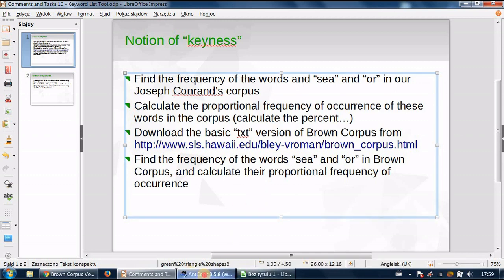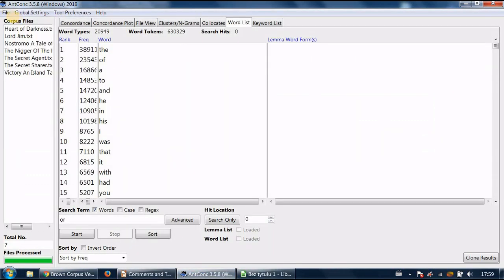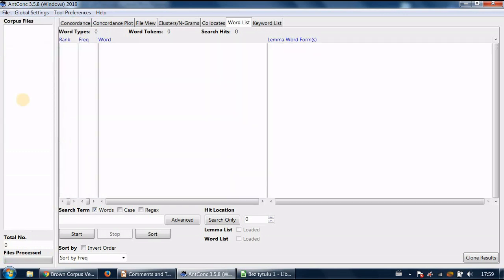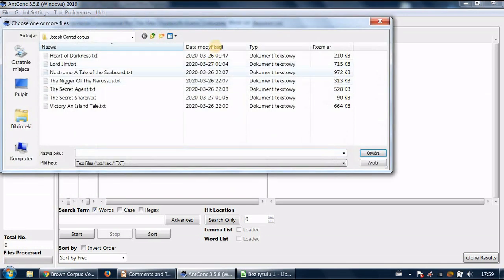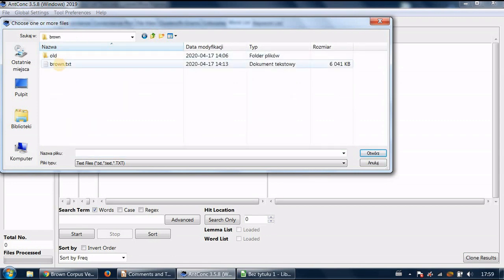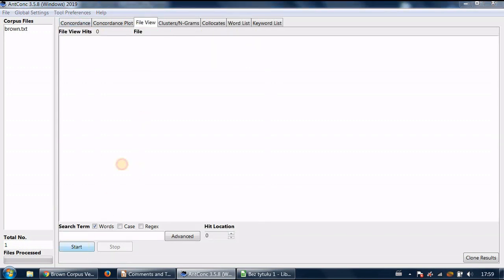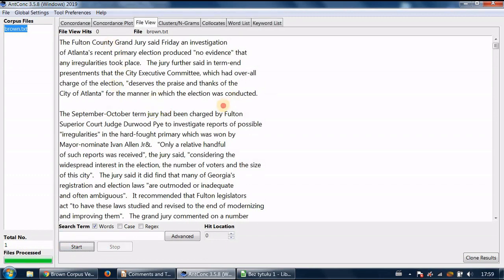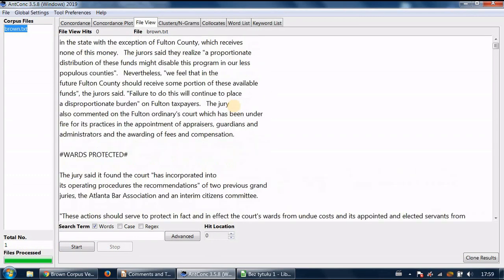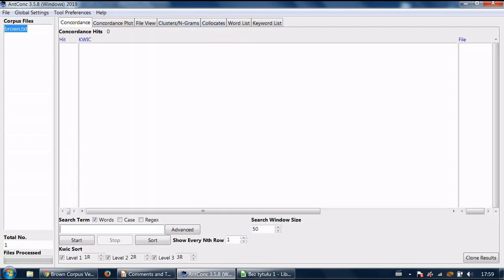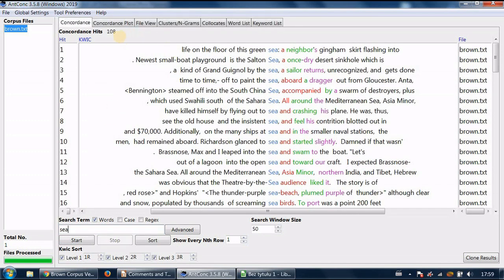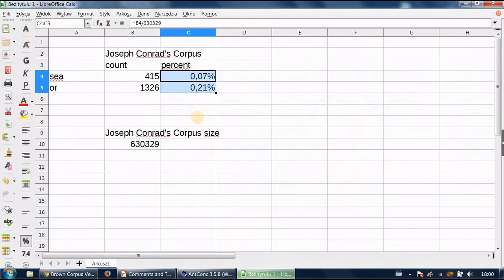Okay, I assume you've done it, so let me do it myself. Now I will remove our corpus from here, so close all files, and I'll open this Brown corpus file. We may see that it's correctly open. That's fine. And now let's find the word C. The word C was found 108 times.